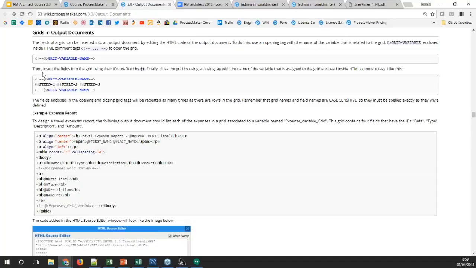So take a look here. Whenever you're trying to insert a grid inside your output documents or into your HTML template, you will be seeing something like this kind of tag. It's also a custom tag coming from the ProcessMaker core to build these grids. It will include the name of the grid enclosed by these comments. And take a look here. This is the open tag for the grid.